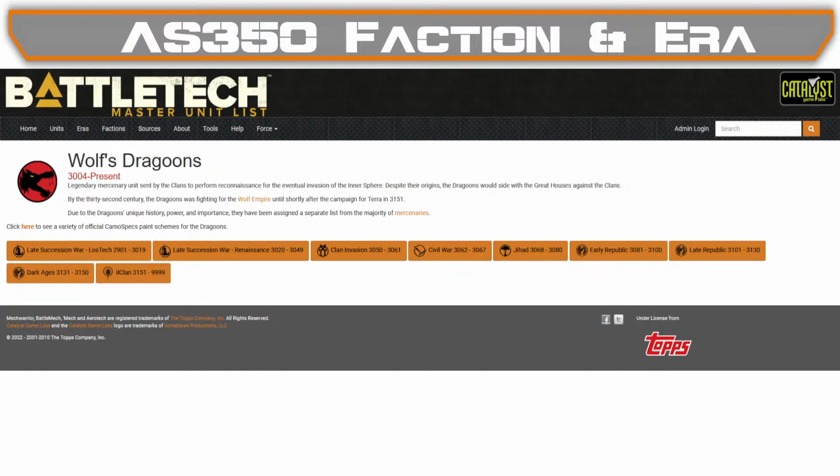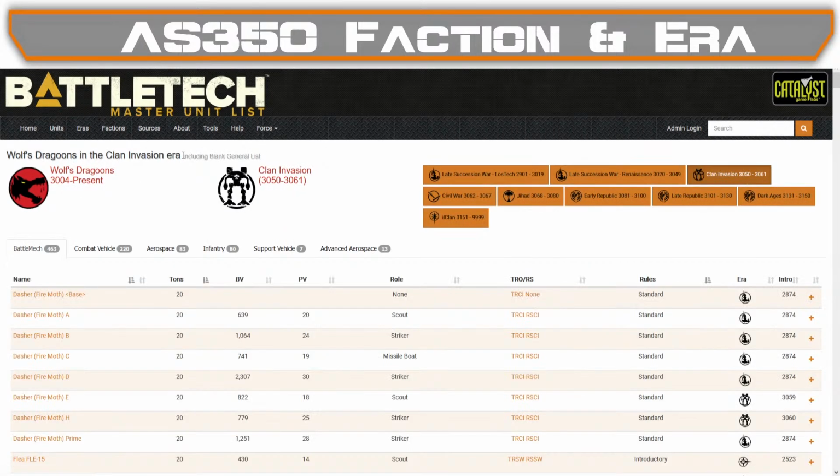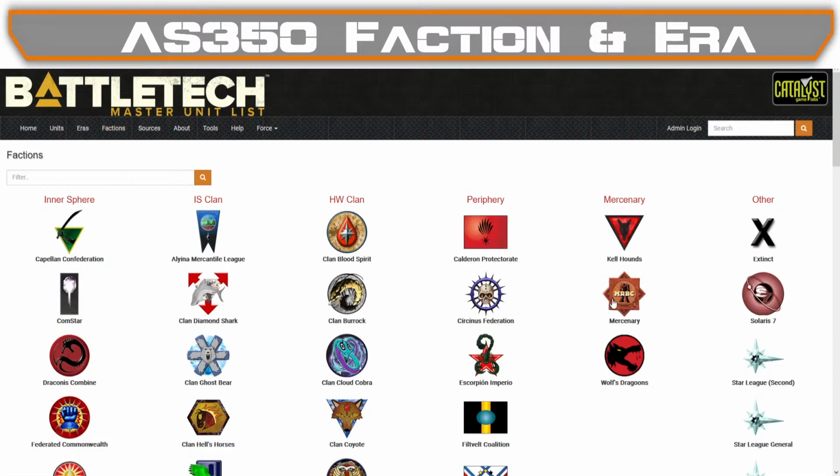One thing here is it's including a blank general list. Now, a blank general list means there is nothing else added to this table. So you have to remember that when going under the units tab, which we'll show you here in a second. You have to include the general list. But for basically Wolf's Dragoons, Mercenary, and Kell Hounds, there are no additional general lists. It's just whatever is in that is what you get.